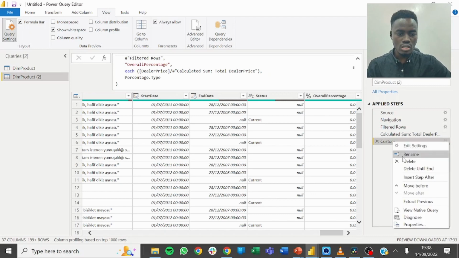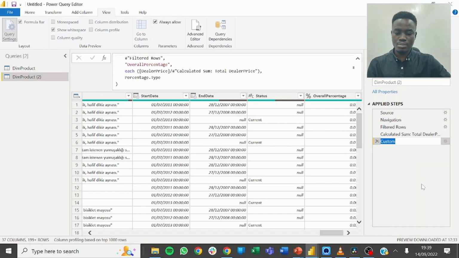So we are going to rename this step. Added column, added column. We'll call the column overall percentage.